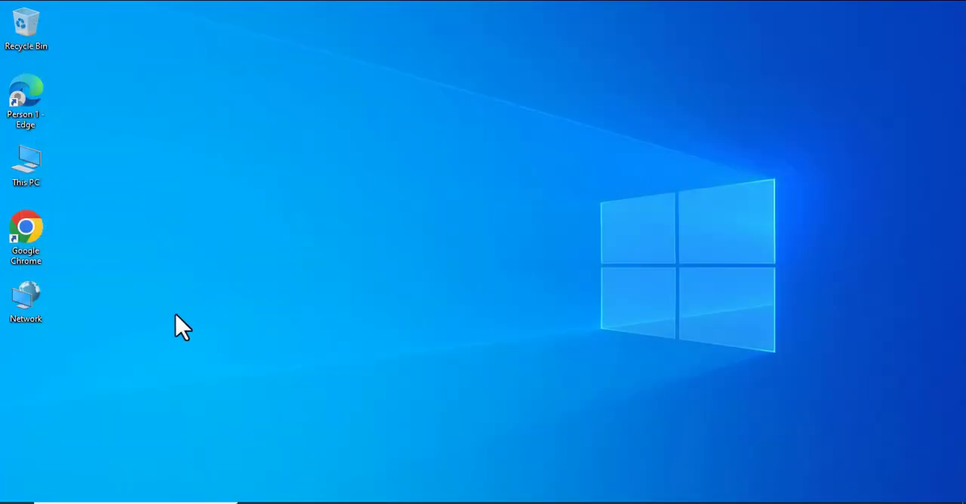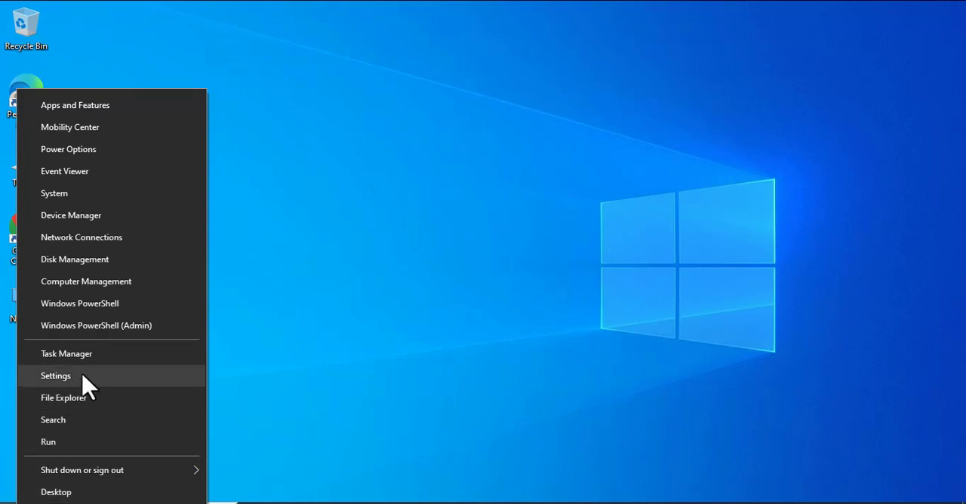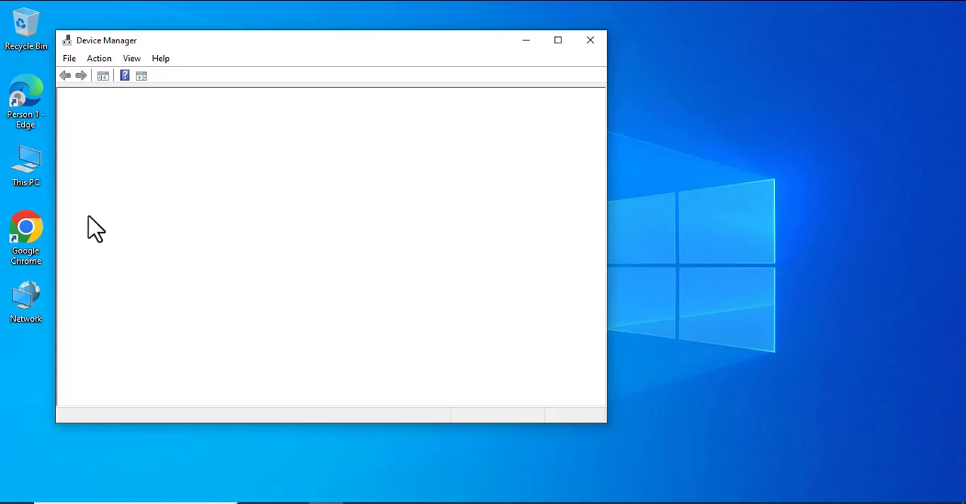The third, check network adapter. Sometimes, the Wi-Fi adapter driver might be causing the issue. Update the Wi-Fi adapter driver to the latest version.